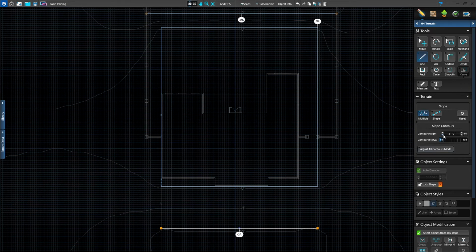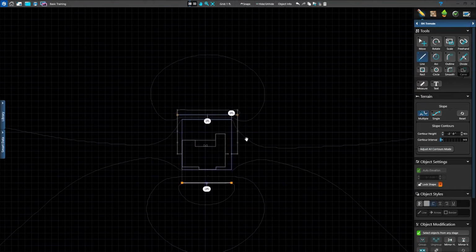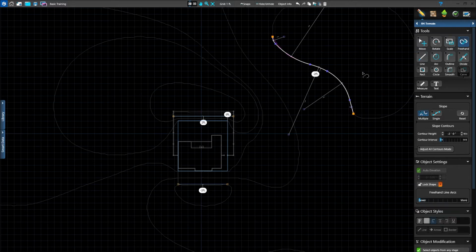Finally, we'll add contour lines behind the property to create the hill that appears behind our house. This time, we'll activate the Freehand tool. Freehand works like pencil to paper. Hold down the left mouse button and move the mouse to create lines and arcs. We'll create 2 simple contours using the Freeform tool.